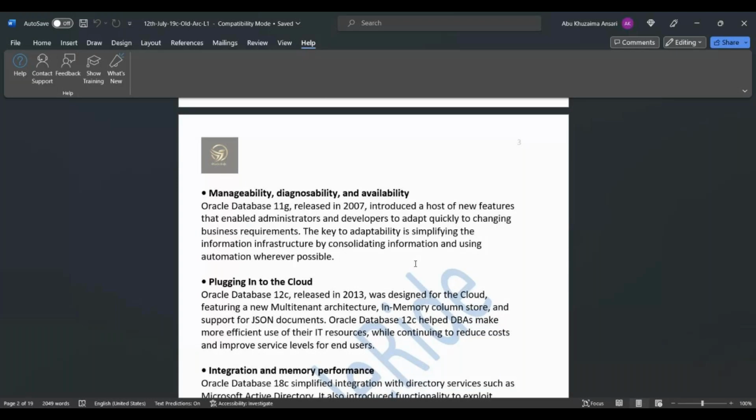So that's why Oracle introduced multitenant architecture, and in that they introduced in-memory column store, and they also support JSON documents. Oracle Database 12c basically helps DBAs to work more efficiently and make more use of their IT resources, where we can combine resources like RAM and storage and make it a good database. That's why pluggable database and container database come into the picture.